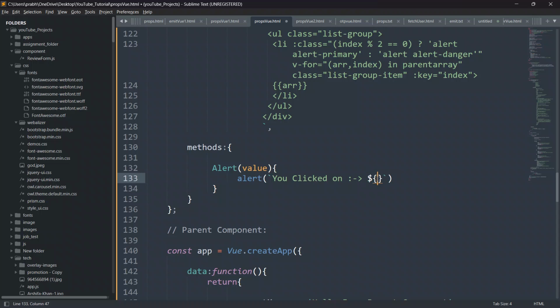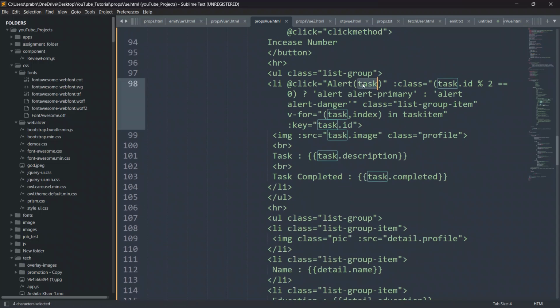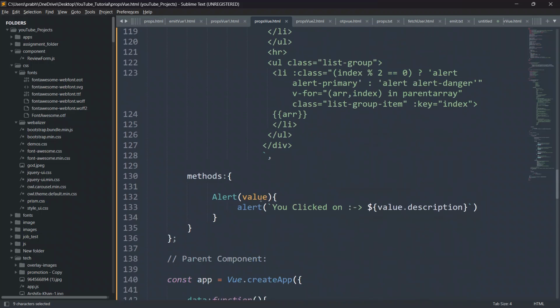So we will use open and closing braces. We will alert this value, this value dot descriptions. I already explained that this task is an object now, and it contains the image, the descriptions, and the completed also. So we are extracting, grabbing, the descriptions from this value.